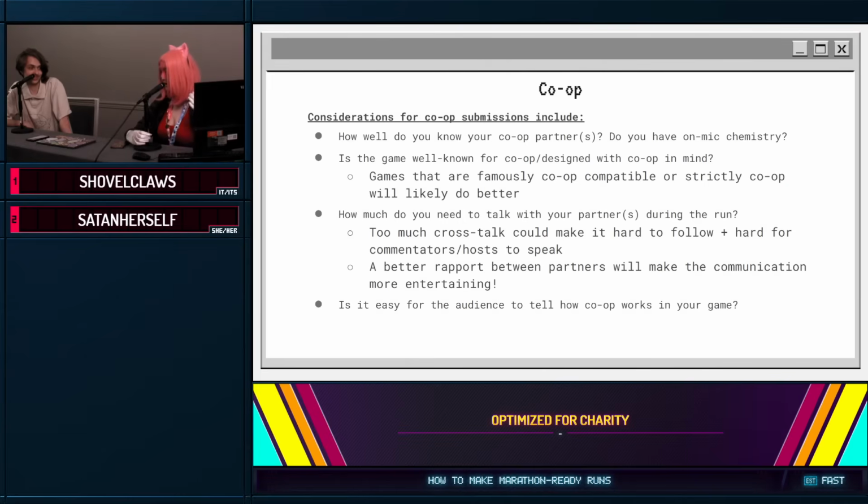Practice. If you're doing co-op, and racing can do this too, but it's more likely that races are going to have less of this problem. But in co-op, sometimes you really need to communicate with your co-op partner. That can be really distracting for an audience if it's done too much, or in a way that doesn't let the audience follow what's going on or doesn't let the host talk. Again, we'll be talking more about hosting later, but that is super important. You want to make sure you practice so that you can communicate quickly, effectively, and only where it really matters.